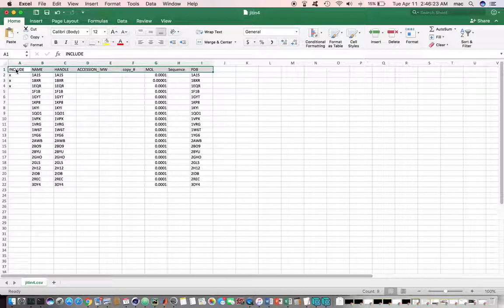Now, we have here a spreadsheet, and you can see there are headers on these columns. Those are important. And we have the PDBs and name, handle, and PDB. Just use the PDB file for all of those. And then molarity here, you can adjust as needed.